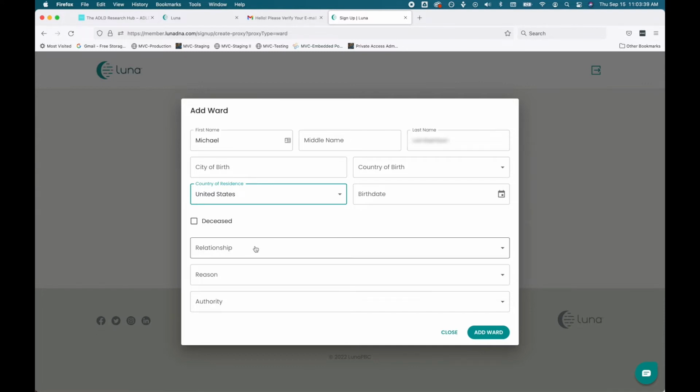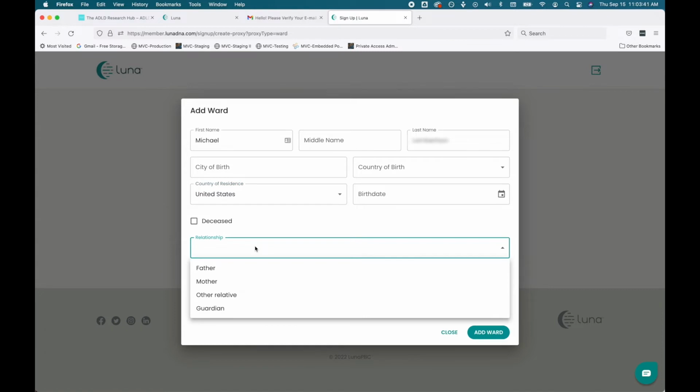You'll also need to fill in this relationship piece. This is actually going to be your relationship to the ward. So in this instance, I'm going to choose other relative. This person is not my child, so I'm not going to indicate that I'm their mother or guardian. They're another relative, they're my parent in this example.